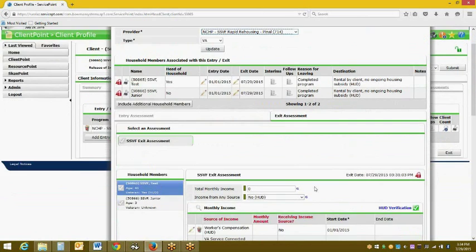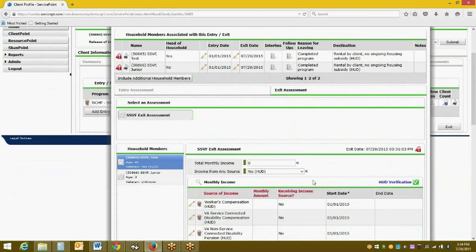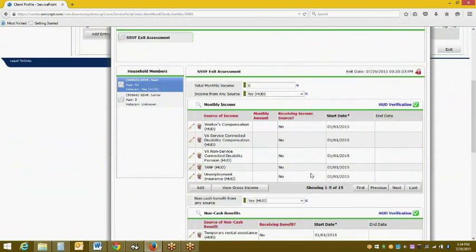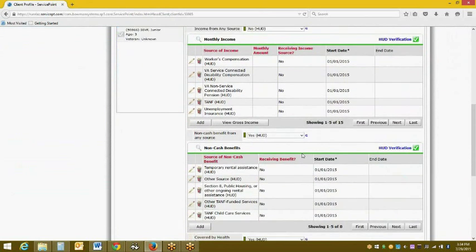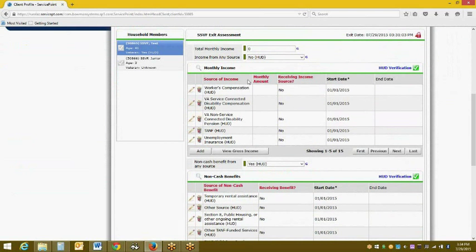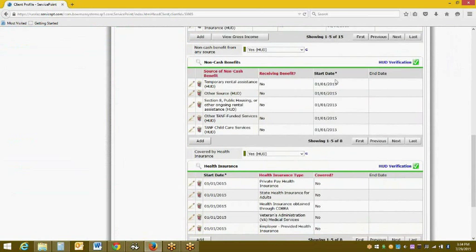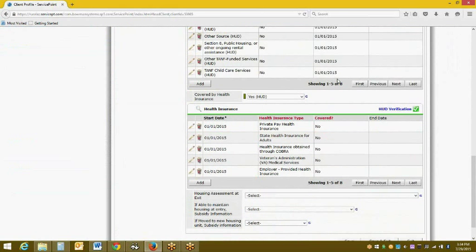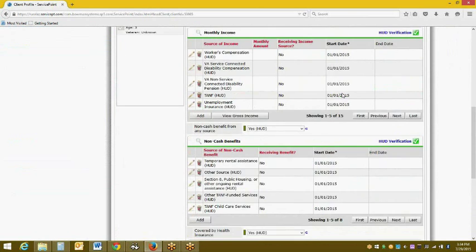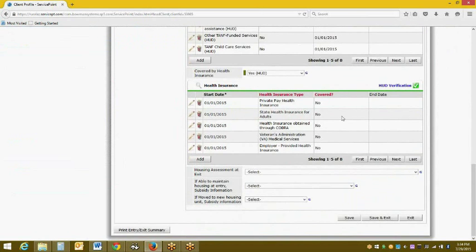If none of your client's program data elements change, you should then scroll all the way down to the bottom and click Save and Exit. But if they do change, please only edit the information as it's going to be taught in the SSVF 301. Do not delete any information, or remove any information, or end any information just because a client is exiting. You want to see how they exited, with what benefits, insurance, or income they were receiving at exit.